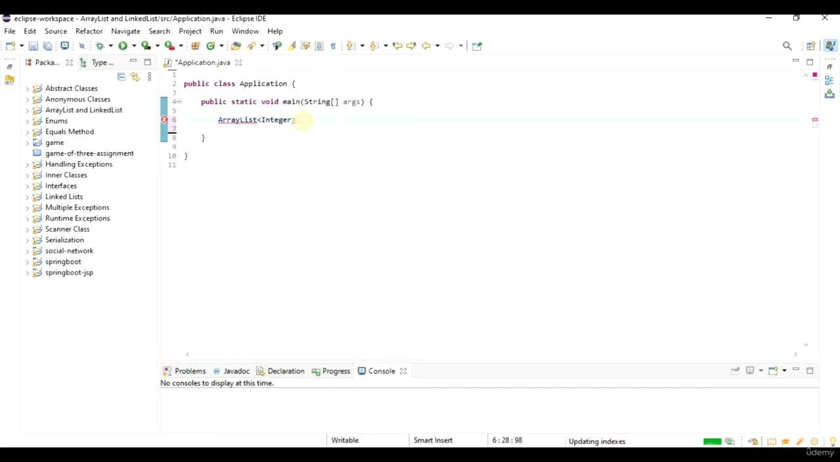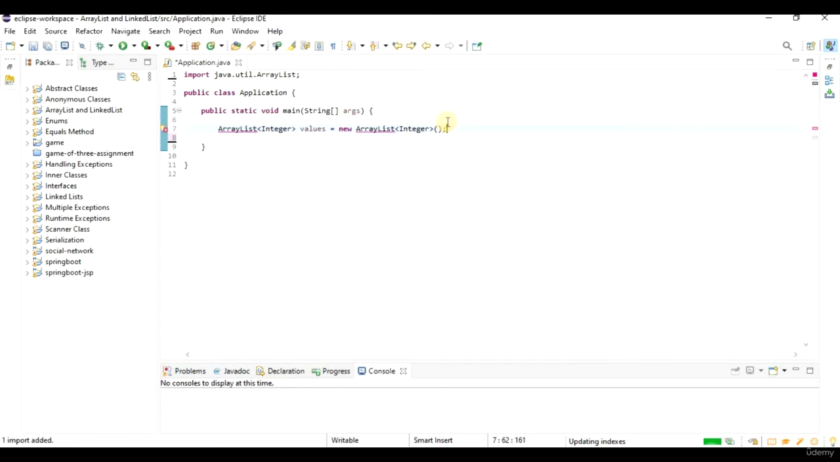So let's say I want to put integers in this ArrayList. I'll call this values and I'll say equals new ArrayList. I need to put Integer here as well. So wherever I type the name of the class, I need to write the type that I want to store in it as well. I'll also press Ctrl+Shift+O to import java.util.ArrayList here, and you can specify an initial size of your ArrayList. But if you don't, the default size is 10. However, we won't specify the size at this moment.